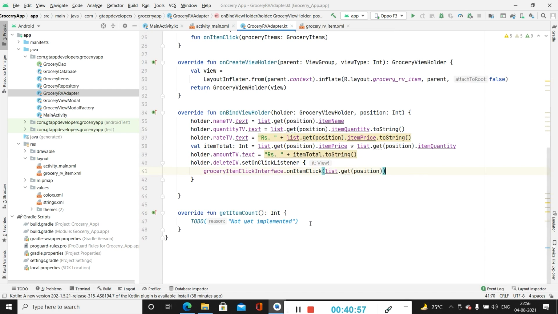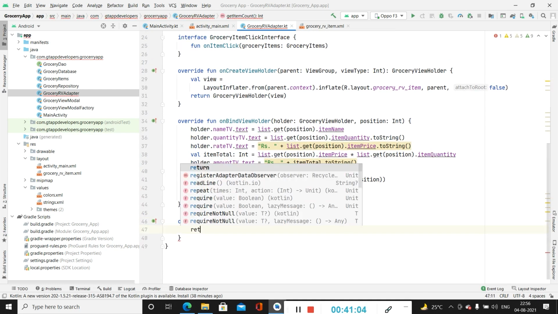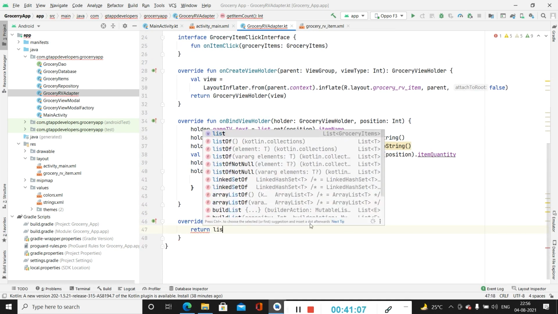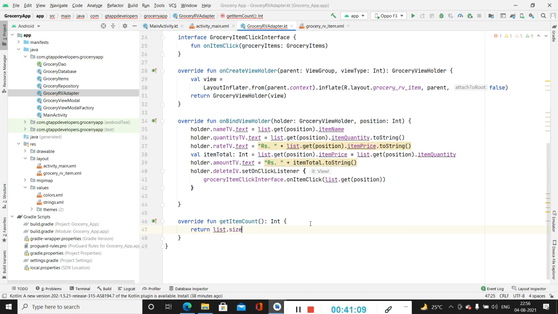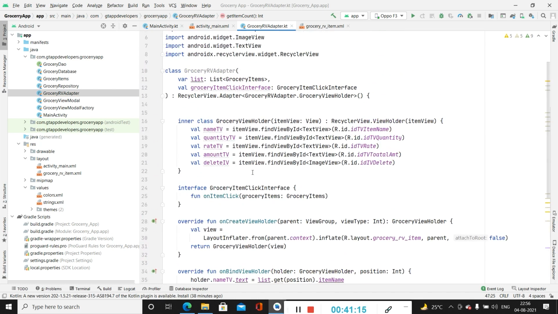Now after that we have to move towards our get item count. Inside this we have to simply return the list size, so we will be calling return list dot size. Now we have completed the coding part for our adapter class as well.